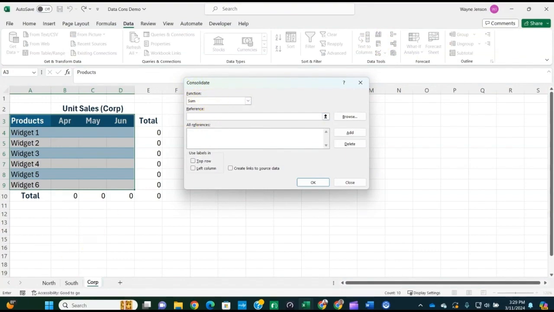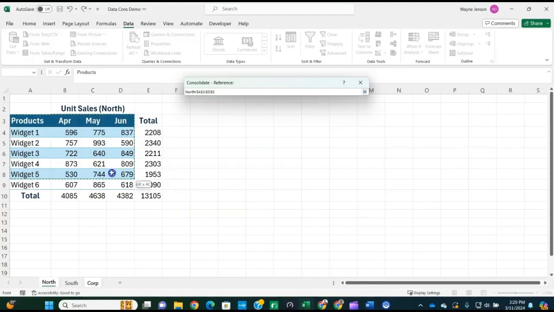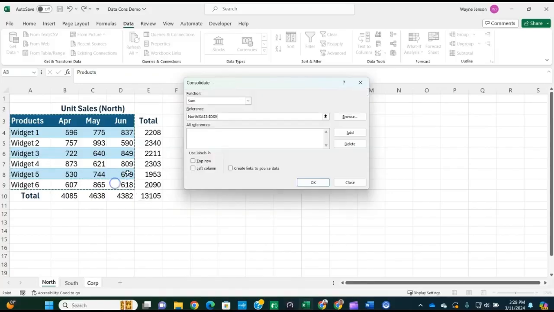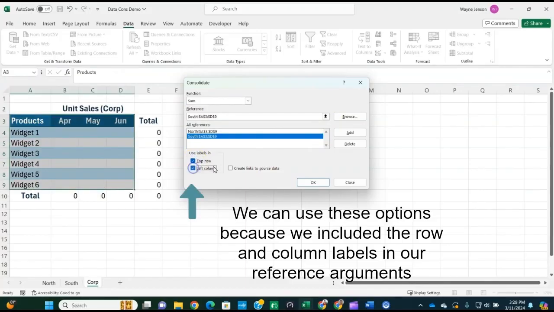And for the first reference, we're going to go to the North worksheet, and we're going to select that same range that we've got on that first one. Notice we don't have the totals selected, and we're going to add that to our consolidation. Then we're going to go to the South worksheet tab, and again it inserts the same cell range but with the South worksheet selected, and we're going to add that. And this time we're going to use the labels in top row and left column because we're going to use those labels to make sure we match the numbers correctly.